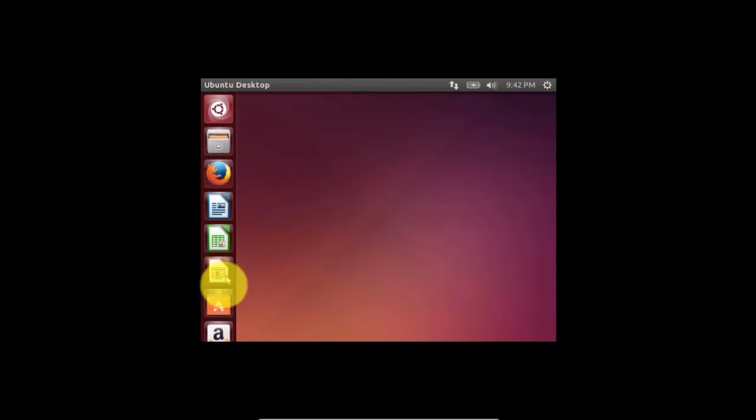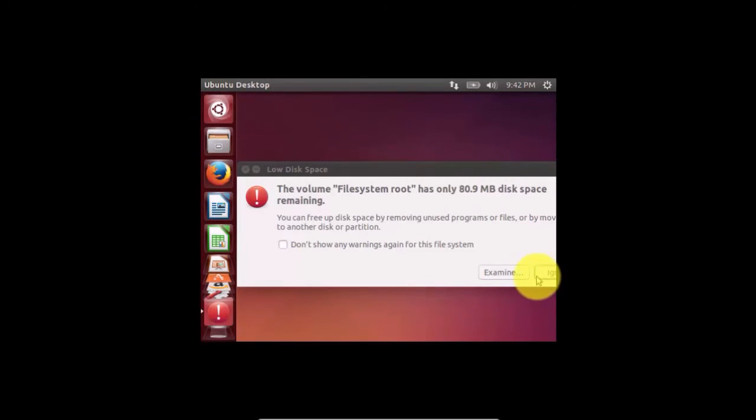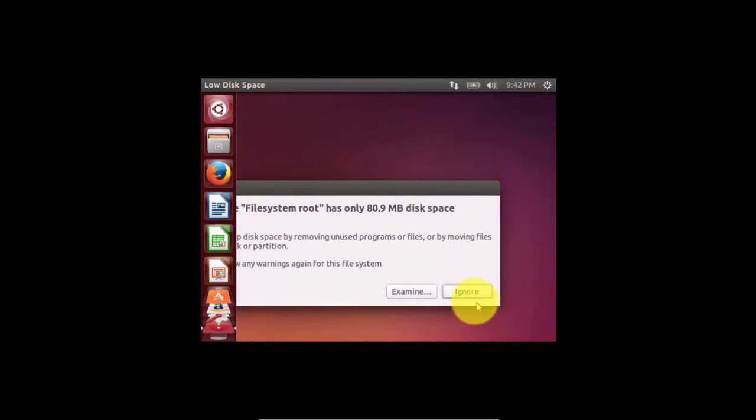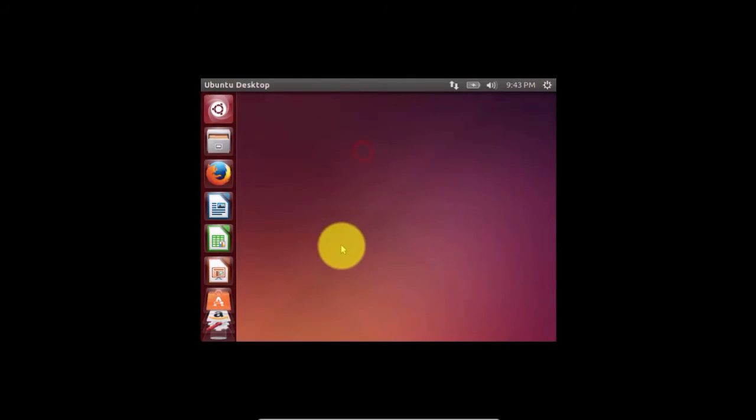So here we have successfully installed the Ubuntu desktop. So this finishes the installation chapter. Now we'll look into chapter 2, which is exploring the Ubuntu desktop environment.